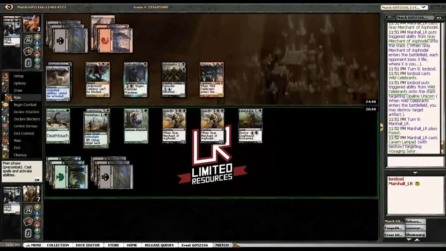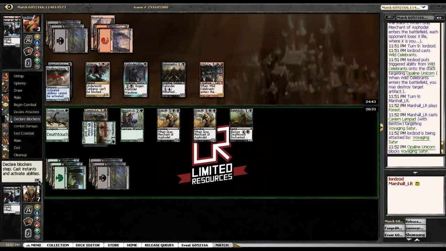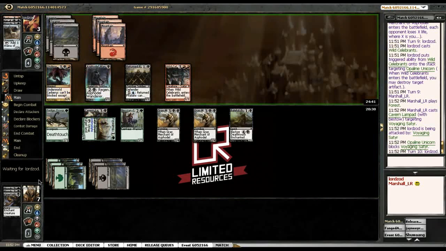Actually, wait, if he attacks with everything next turn, I go block, block, block, block. All right, I'm fine. Attack you. He blocks with Unicorn. And he has a turn. So he's got to kill me here. There are definitely things that kill me here, so we're not out of the woods.